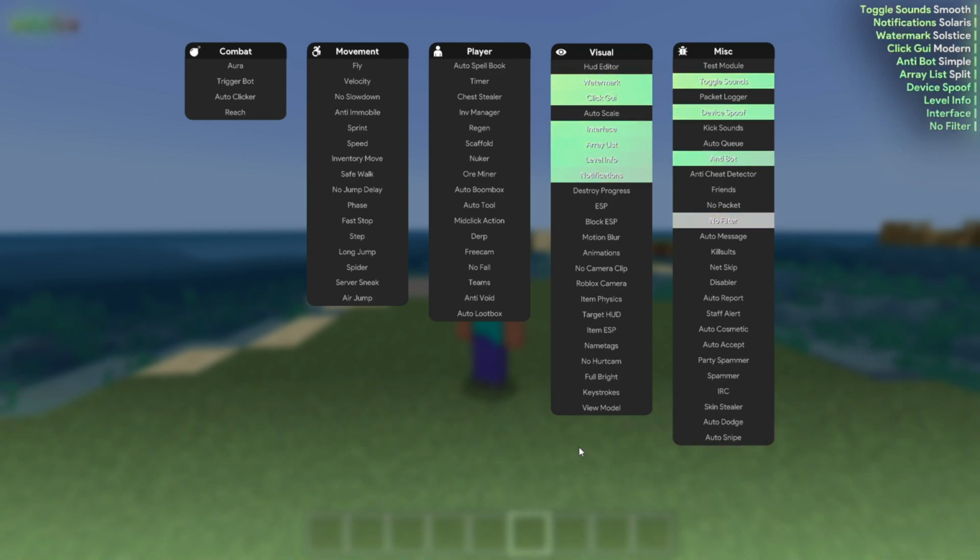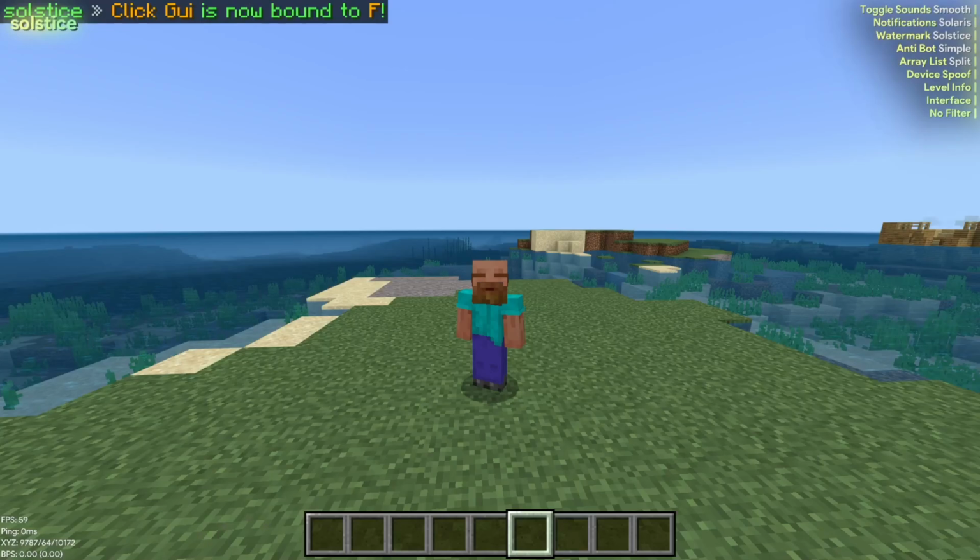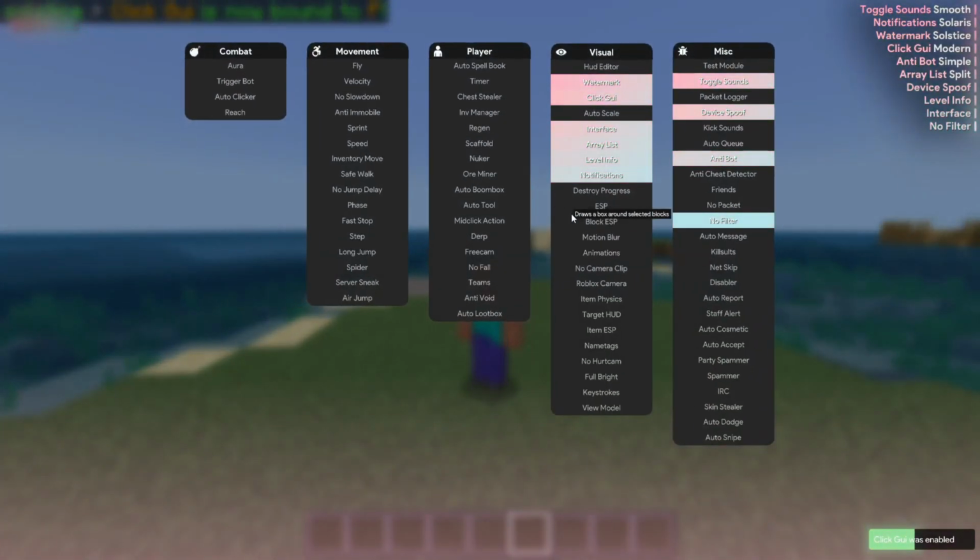As I said, by default, it is bound to tab. If you want to change that, you can simply type in .bind or just .b, then click GUI just like this, and then literally any key you want, for example F, and now as you can see the Click GUI is bound to F, and I can press on F to open this area instead of tab.